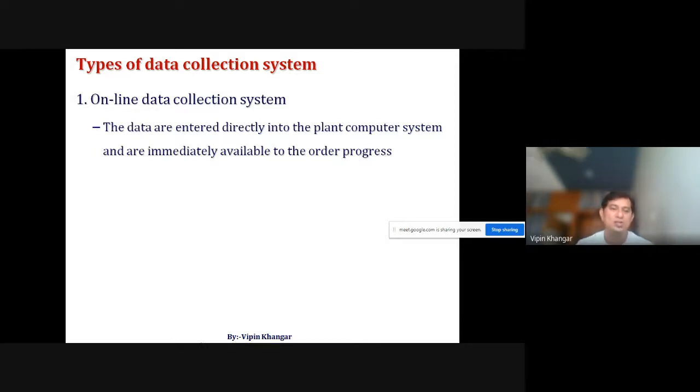So in an online data collection system, the data are entered directly into the plant computer system. This is the example I just stated here, and it is immediately available for order progress. So based on that, it is directly progressed. Just like that, my boss, the HOD or the principal, has the authority to view that data.